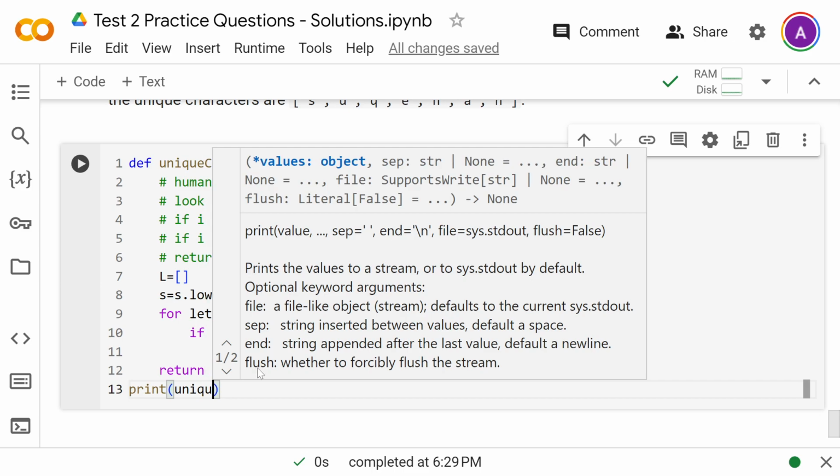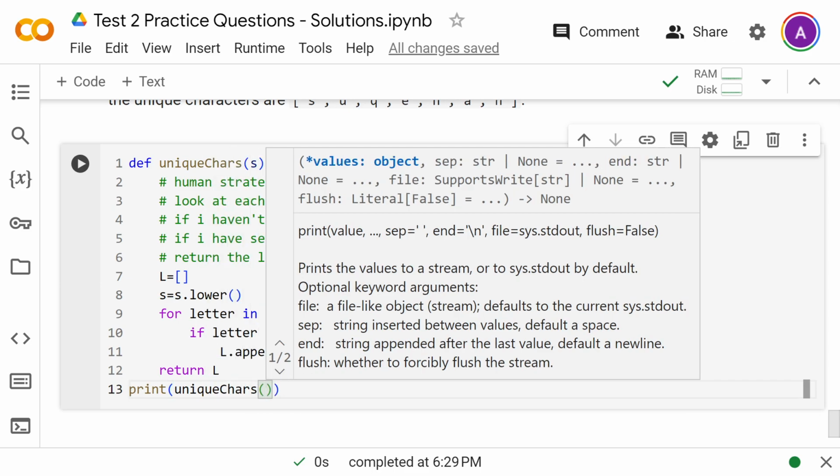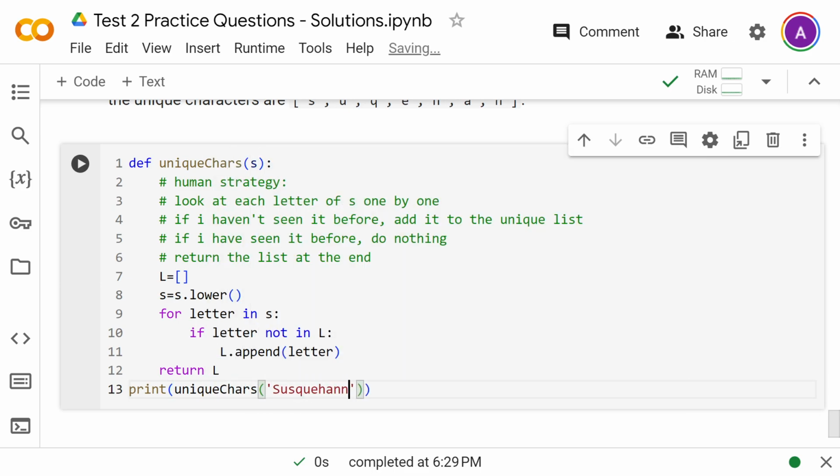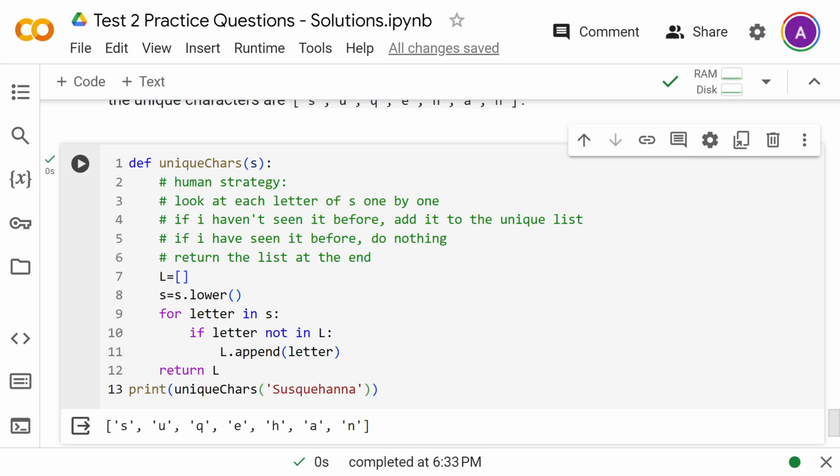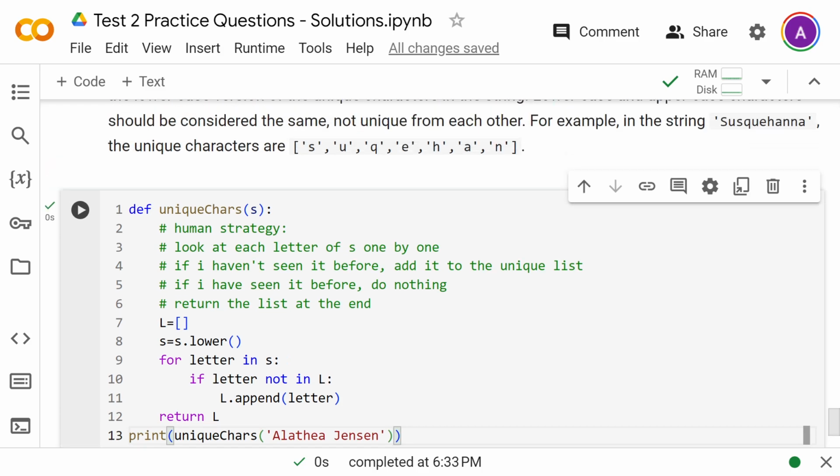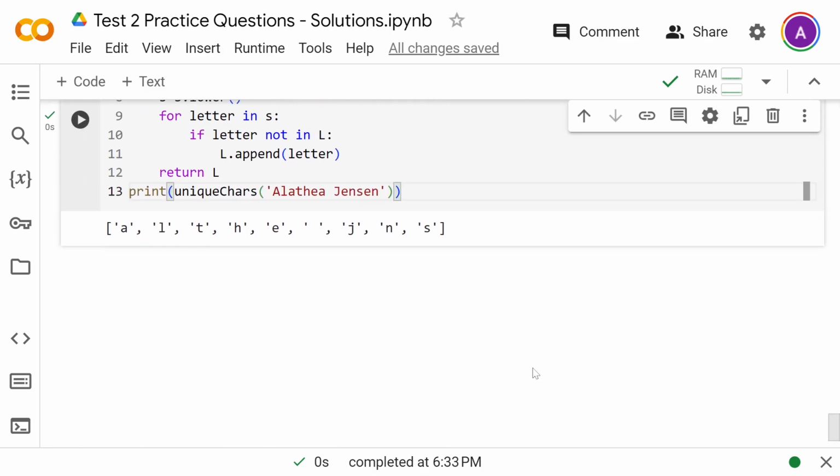Okay, let's try testing this. Unique characters. Yep, looks good to me. I'm going to try with my name. Yep, looks good to me. I think it's working.